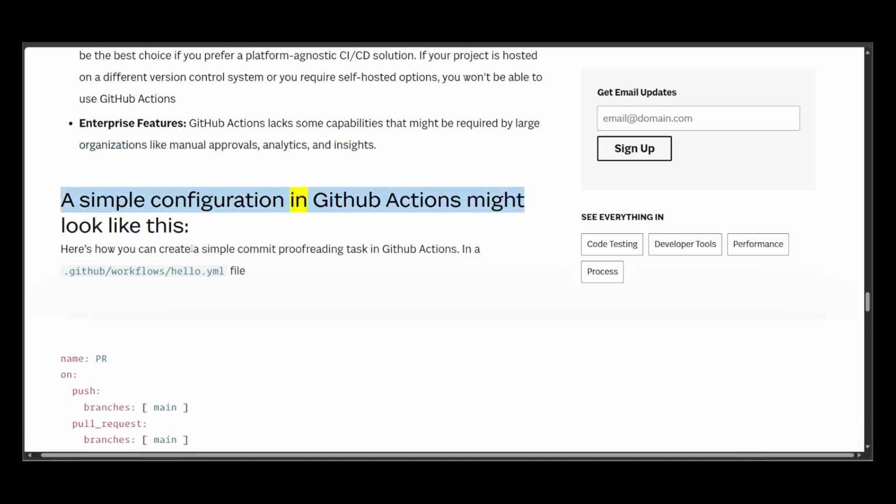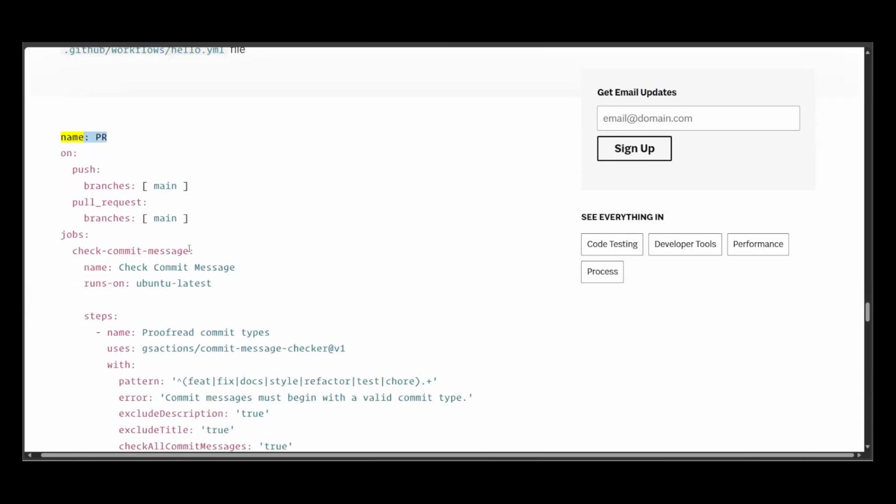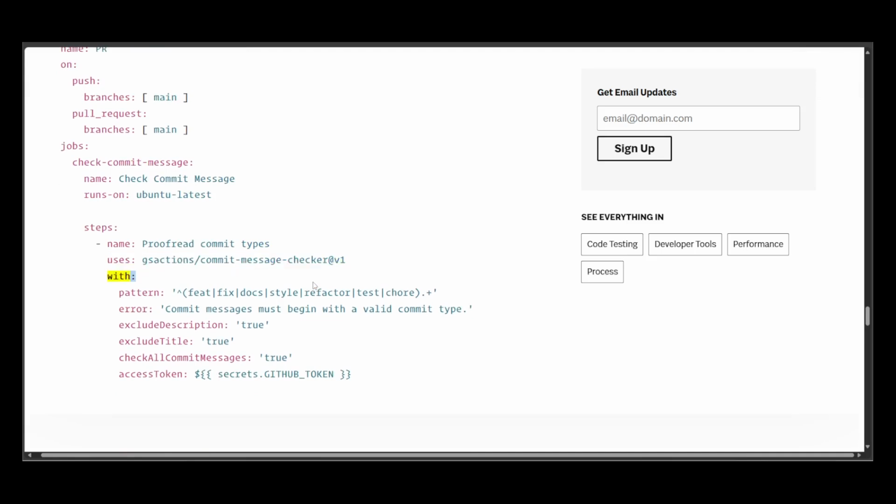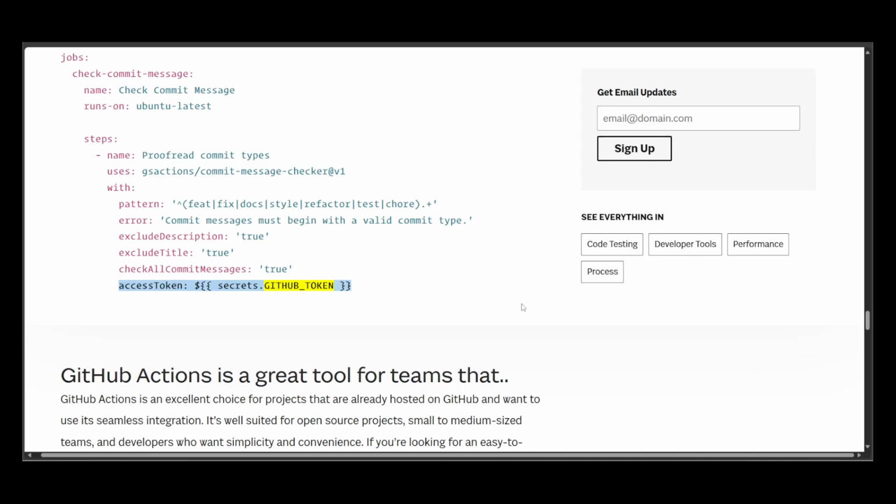A simple configuration in GitHub Actions might look like this. Here's how you can create a simple commit proofreading task in GitHub Actions. In a .github/workflows/hello.yml file: name: PR; on: push: branches: main; pull_request: branches: main; jobs: check commit message: name: check commit message; runs-on: ubuntu-latest; steps: name: proofread commit types; uses: saction/commit-message-checker@v1; with: pattern: ^(feat|fix|doc|style|refactor|test|chore).+; error: commit messages must begin with a valid commit type; exclude description: true; exclude title: true; check all commit messages: true; token: $secrets.github_token.